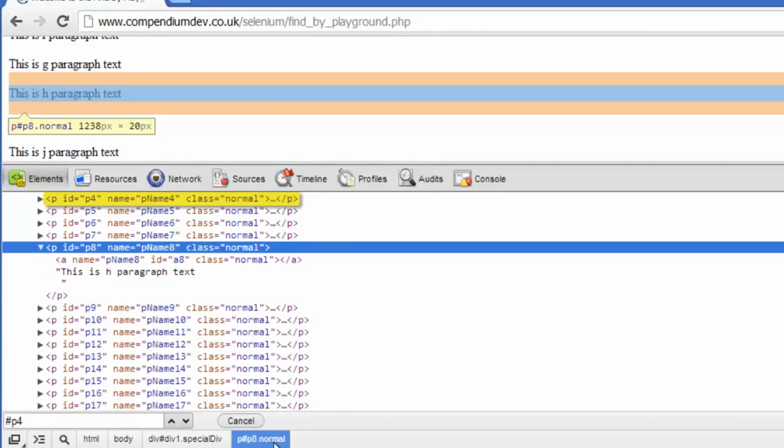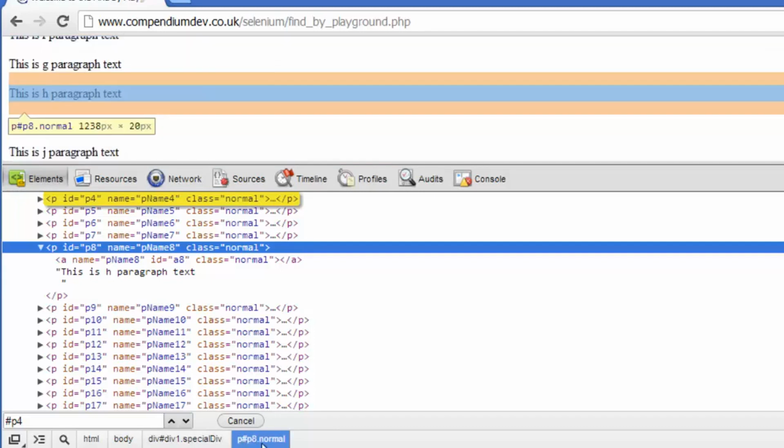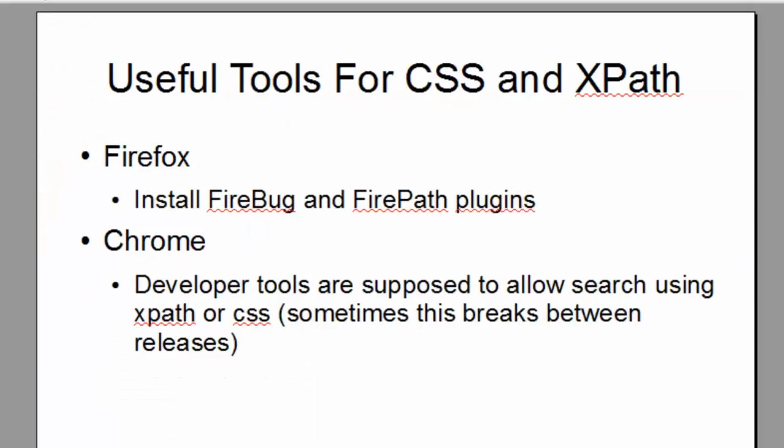It's very, very specific. You could cut it down to p#p8 or cut it down to just #p8. It's your choice. That is very, very specific, and you can see that at the top level it's within a div with an ID of div1 with a class of special div. Now if I wanted to, I could do a findElement for this, dot findElement for the paragraph, and it would repeat pretty much exactly the same as what you're seeing here. So now it's time for you to do some exercises when we come back.